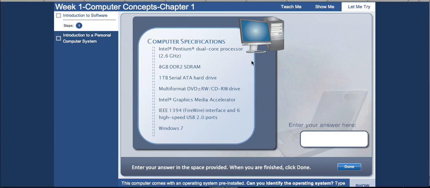And so, for instance, here's our specifications, and it's saying to enter our answer, and down at the bottom it says, this computer comes with an operating system pre-installed. Can you identify the operating system? And then it's actually off the screen here. I don't know if I can scroll up. No, my screen capturing is stopping me from scrolling up. But basically it says, hey, type that in here.